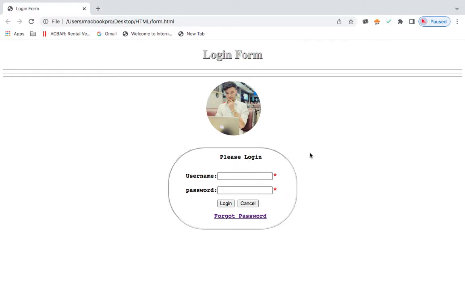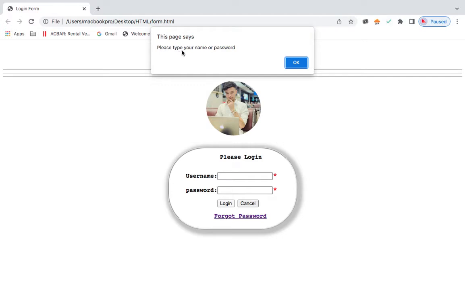Here I created this login form. In this login form, if someone does not enter a username and password and presses login, the system shows the user that you must type your username and password. So you can see, please type your username or password.